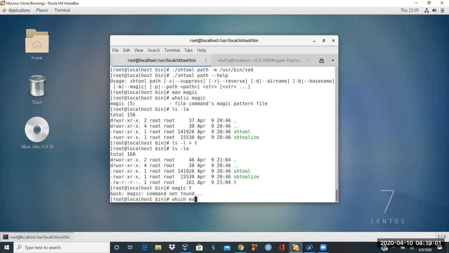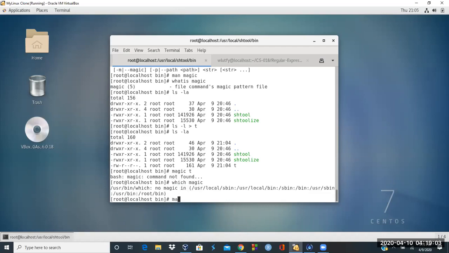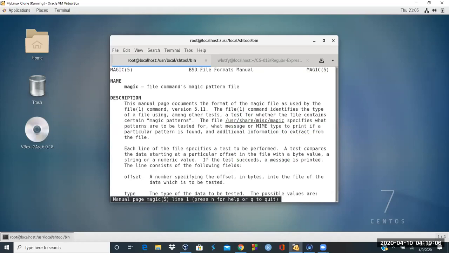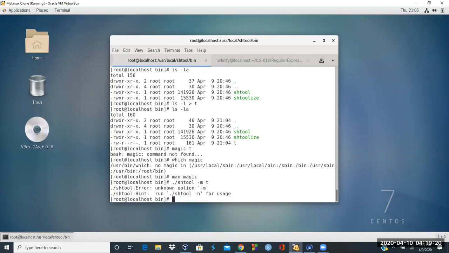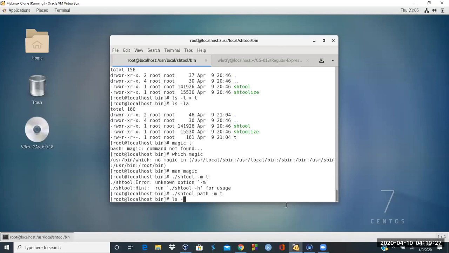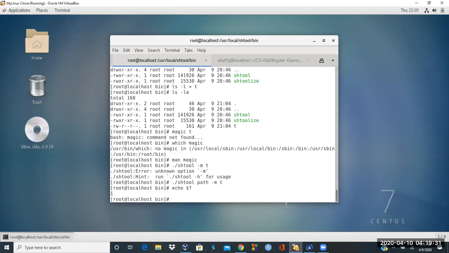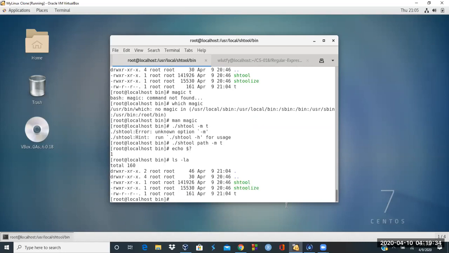Which magic? Magic, path -m, shtool -m t. Unknown, run -m path -m t, echo $?. Not sure what that magic does.